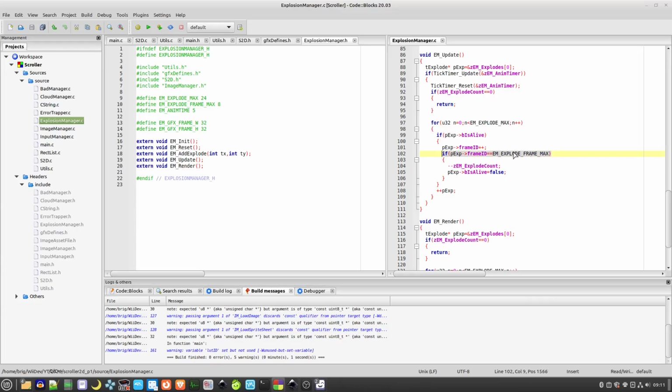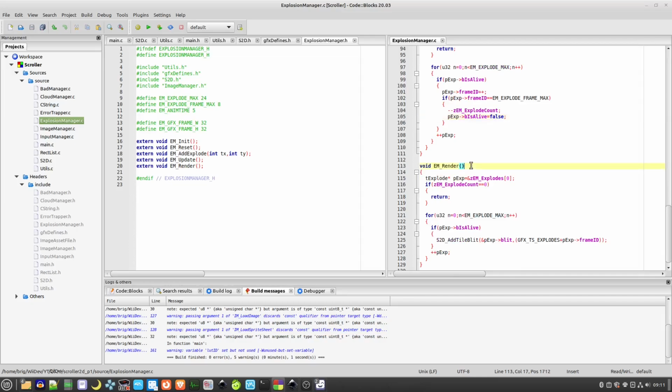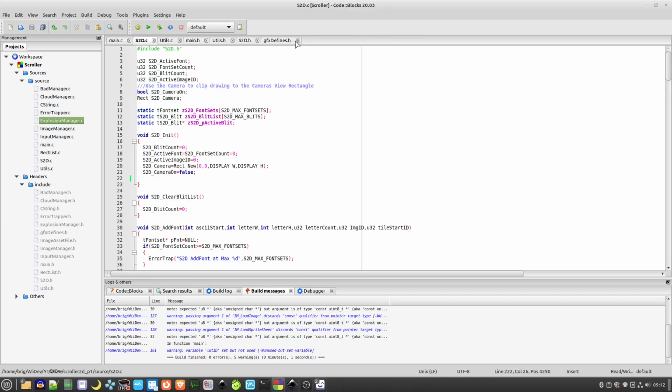And then if it reaches the last frame, then we unalive it. And then the render function is pretty straightforward here. Same as before, we use the add tileblit function here, except we add the frame which the explode has locally to the graphic tile start explodes ID number to give it the correct frame. So that's all of that covered.